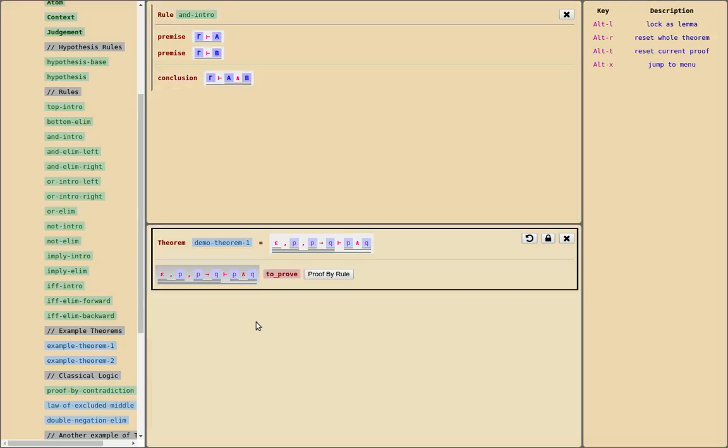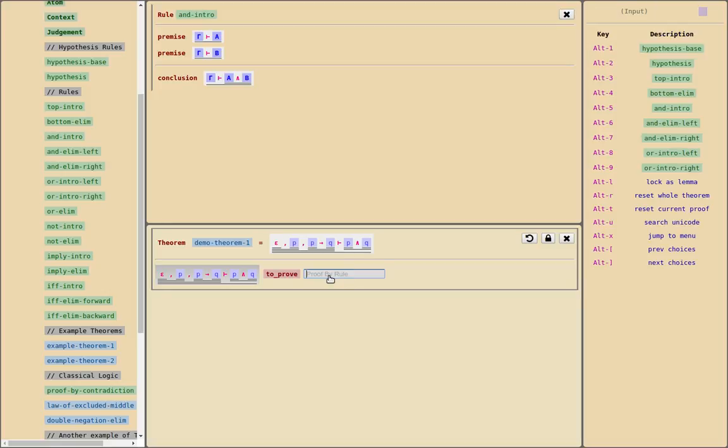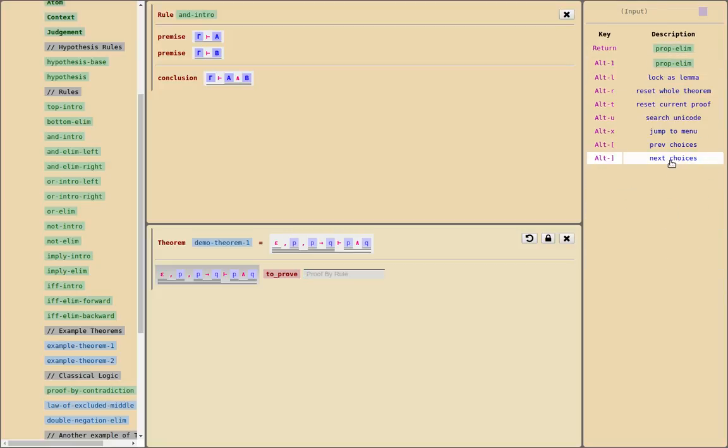So now we want to prove this theorem using an introduction rule. We can do this by proof by rule, and rules will appear here. This is the rule that we can use. For the complete list of rules, you can see this.